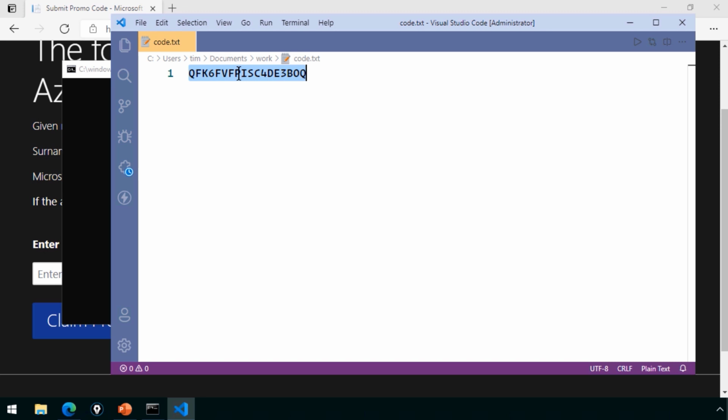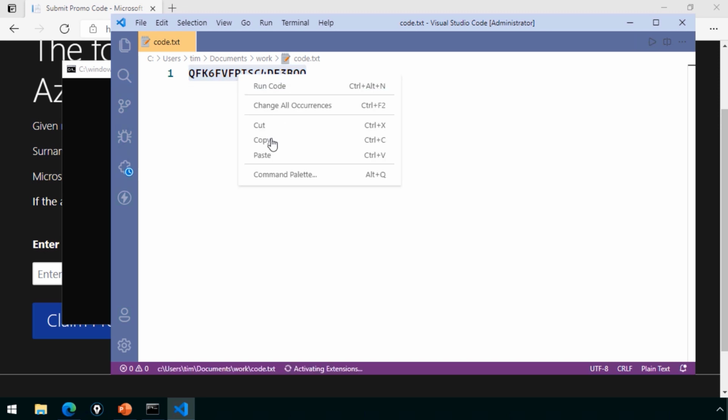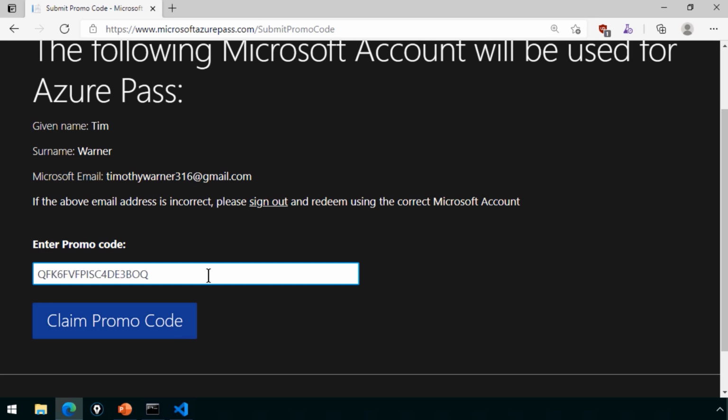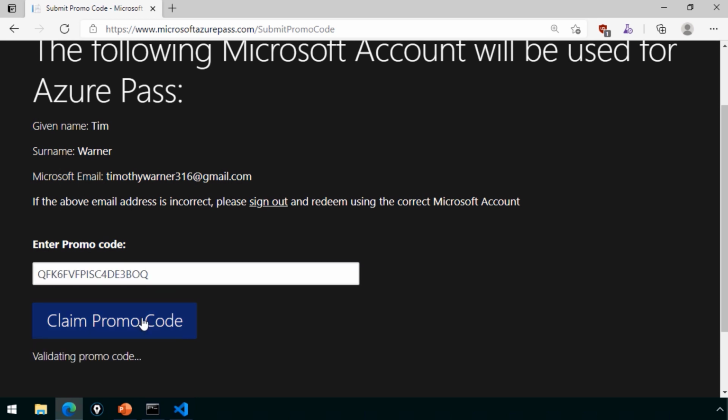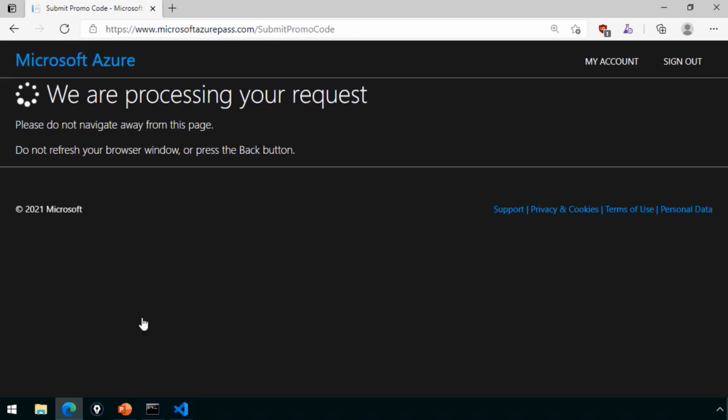And of course, displaying my code in plain text here is fine because it's not going to be worth anything in just a second because I'm going to redeem it. So let me paste that code in here and click claim promo code. As you can see, they're validating, processing the request. Do not navigate away from this page. Don't even refresh or press the back button, which I won't.